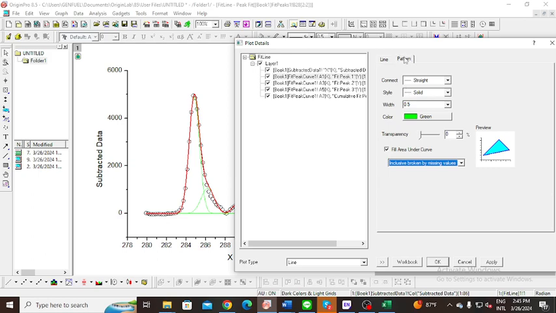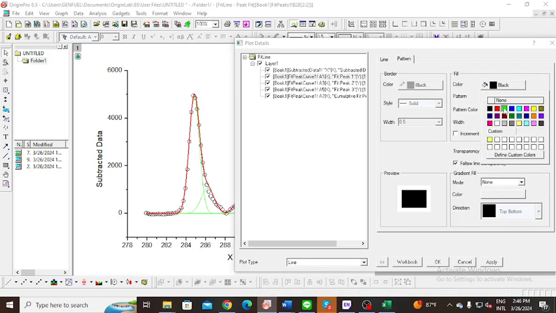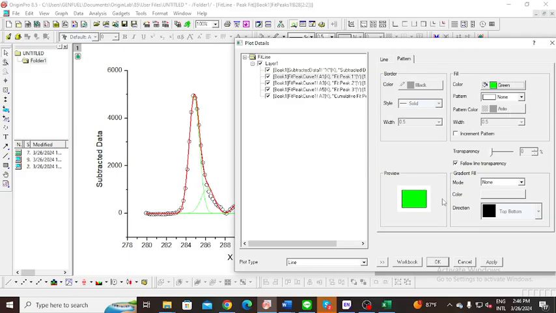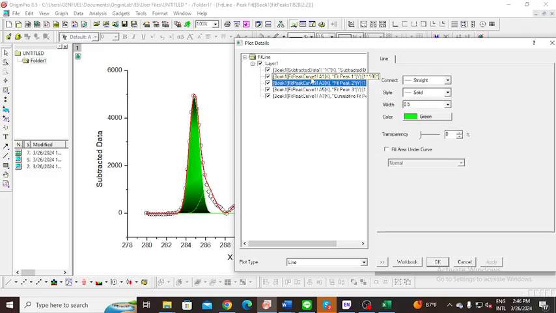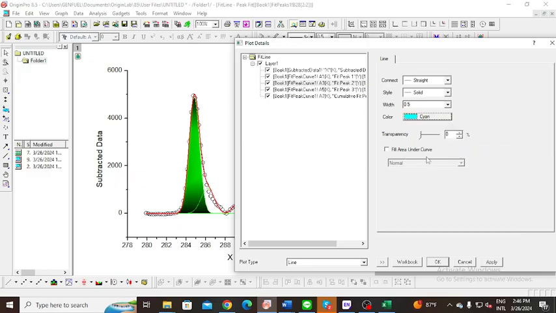And maybe we can change the pattern, not the black one, the same green. And some of them maybe change to color, like gradient or something, it's okay. So it will be like this. It's also the same with the second peak, but we need to change the color. And also this one, the same inclusive.